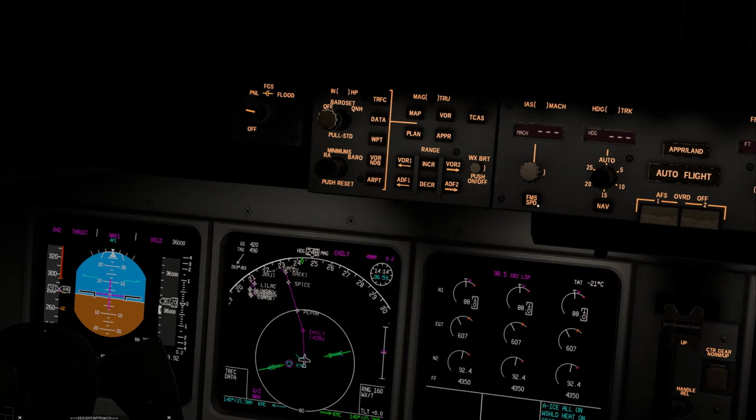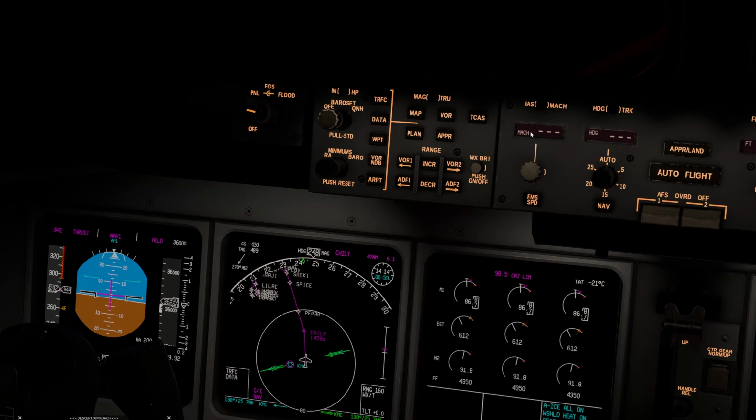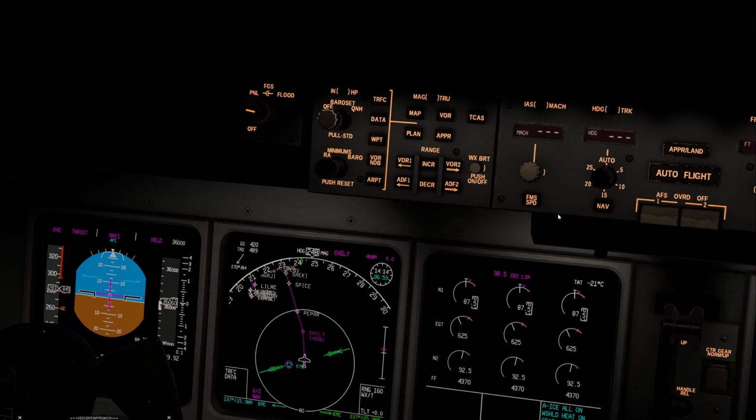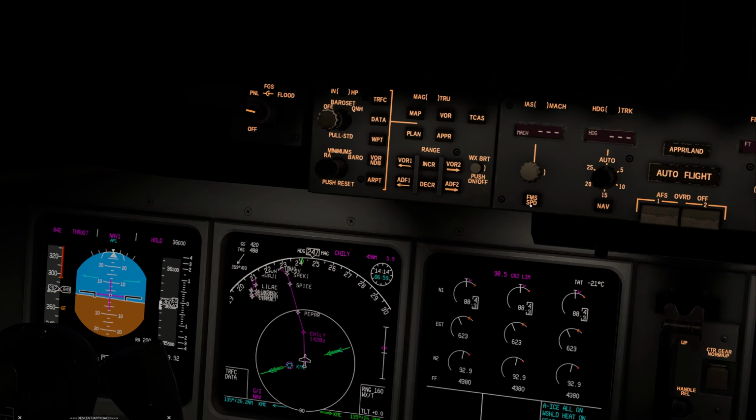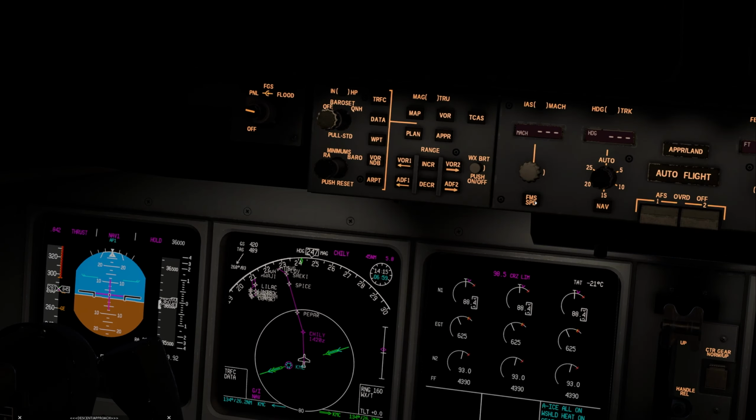FMS speed is going to give you your cost index calculated cruise speed, climb speed, descent speed. If you need to go manual, because you need to slow down manually or ATC gave you a different airspeed to fly, this will turn white here. But if you want to go back to whatever the FMC thinks you should be at, you will just click FMS speed and it goes back to magenta.